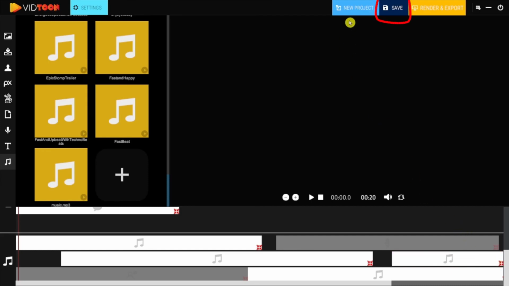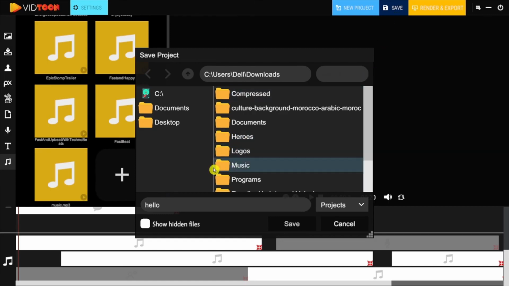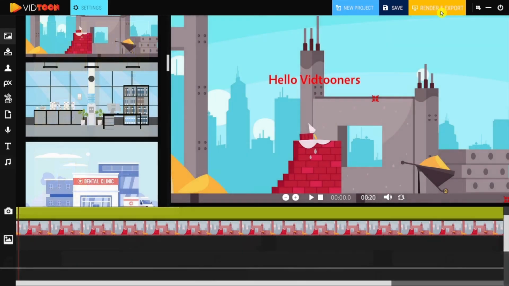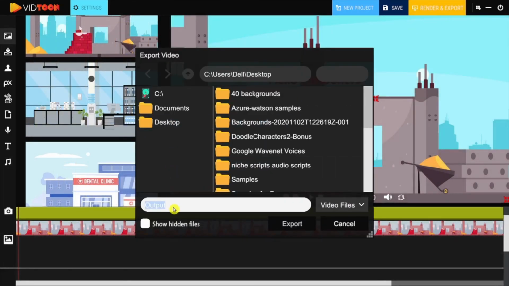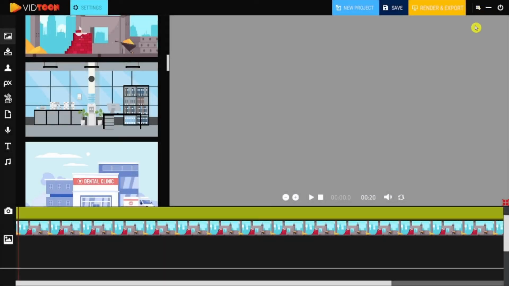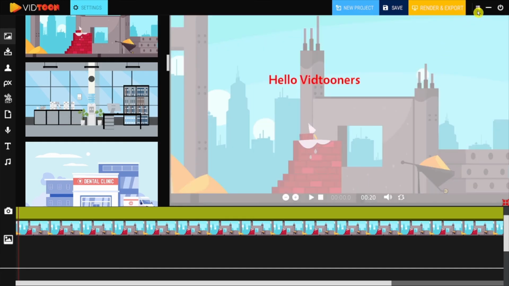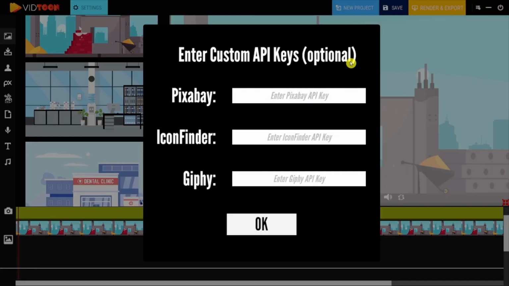The save icon is simply used to save your project. And once your project is done, you simply click on the export icon to create your video in MP4 format. The little setting icon in the right side is where you can add your personal API code for Pixabay, Icon Finder, or Giphy. And that's about it with the Vidtoon walkthrough.